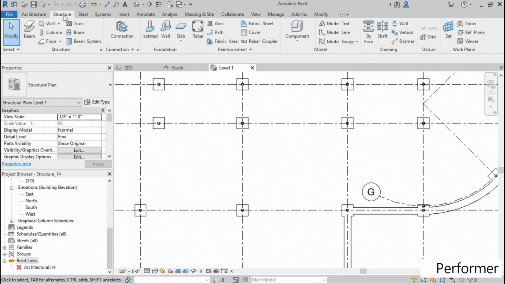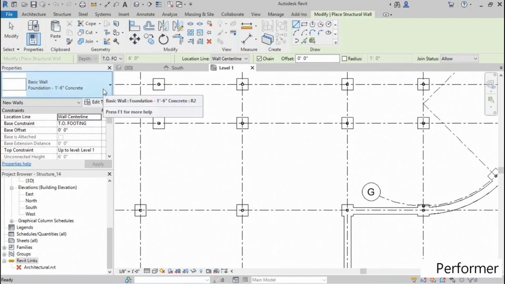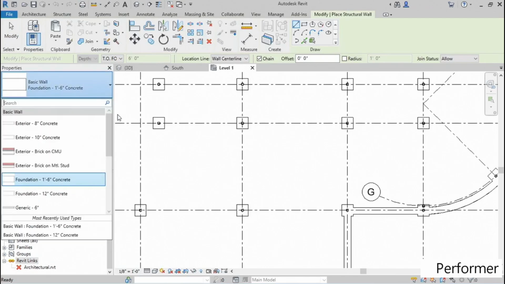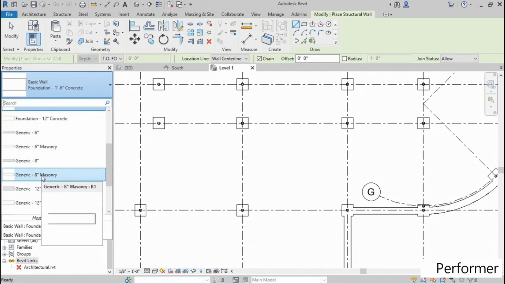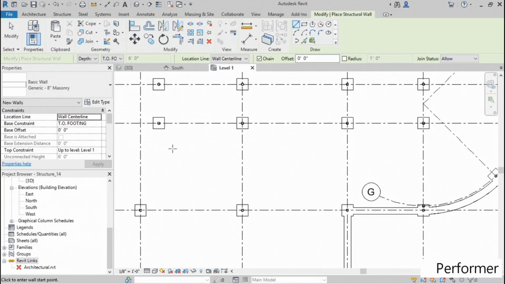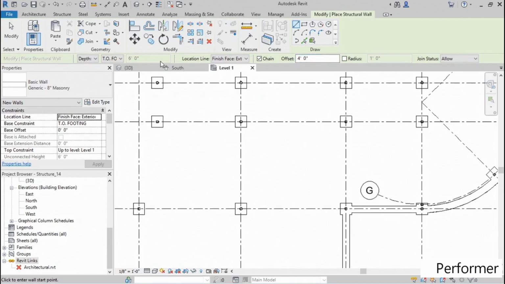Let's go to the Structure tab. Let's click on Wall. The wall I'd like to use, let's click the drop down here, and let's grab Generic 8-inch Masonry. The location line, let's make that Finish Face Exterior. For the offset, let's make that 4 feet. For the depth, let's change that to height. That's fine. Let's change the height to Penthouse.